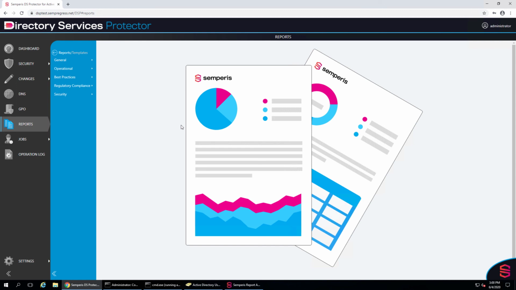So that's just a quick overview of the power of DSP 3.0 for detecting changes, both operational and malicious changes within your Active Directory, for being able to remediate those changes, and finally, being able to really see the security posture of your Active Directory on an ongoing basis and get insight into areas that might need improvement from a security perspective.